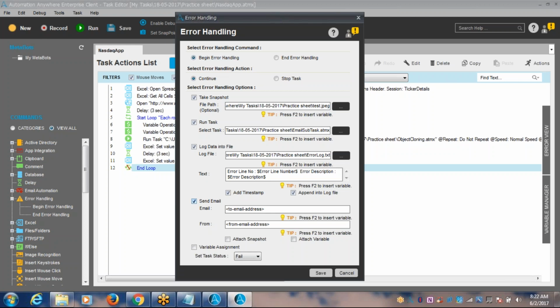I mean, first of all, if you are taking the log file, all the errors, whatever errors are coming, right? Then in the text box, the error line number and error description is there. Only one particular error it will take? No, for all errors. For all the errors, it will log into the log file. We are giving the error line number, only one number, right? Yes. All errors.